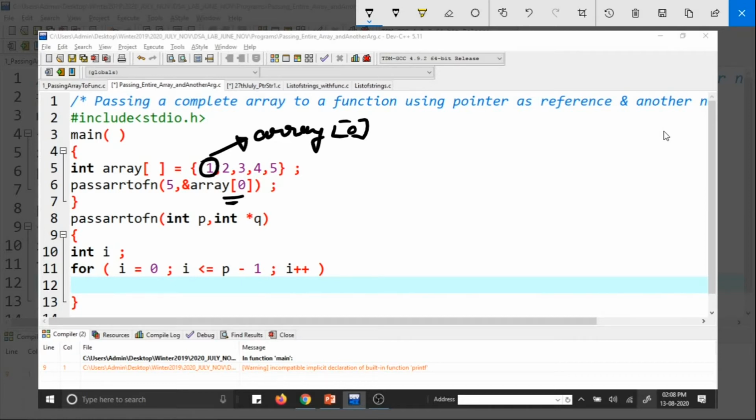You can pass only ampersand array[0], because ampersand array[0] gives the base address. Alongside, I can also pass other arguments which are not pointer type, not a referential type of argument, just a value. Because we have 5 values, I am passing another integer, 5. This 5 has no relationship with the memory reference, it is simply a plain value.